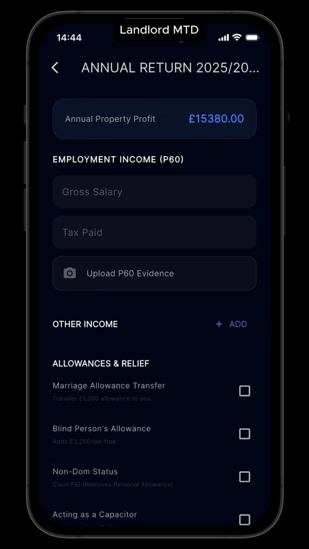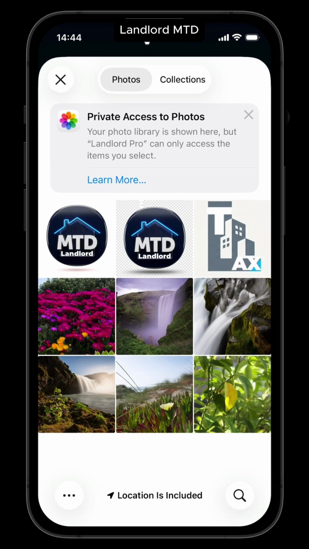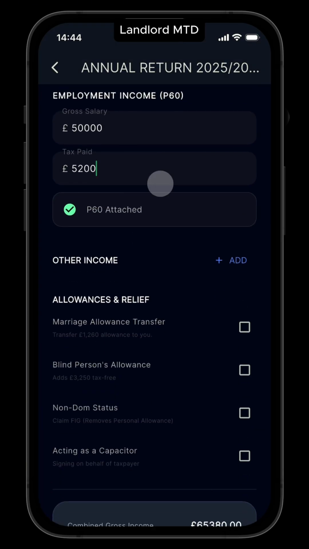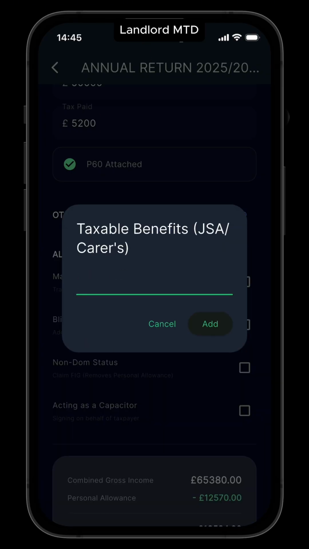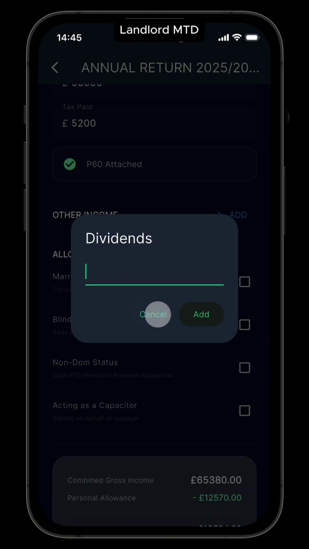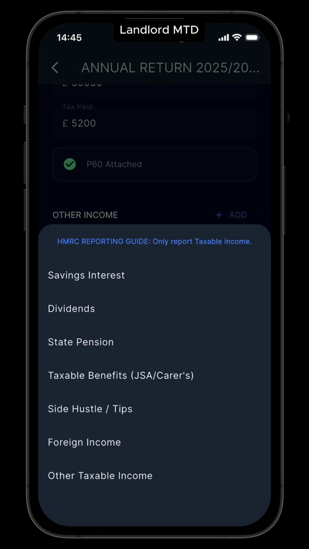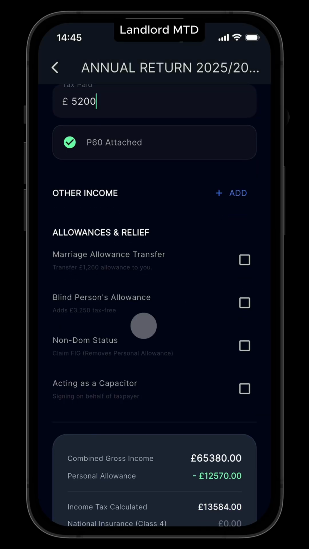The app also supports annual tax returns. You can add information such as employment income, P60 details, savings, dividends, pensions, side income, and other income sources. The app will calculate your totals before submission and estimate how much tax may be due, helping you review everything before filing your self-assessment return.